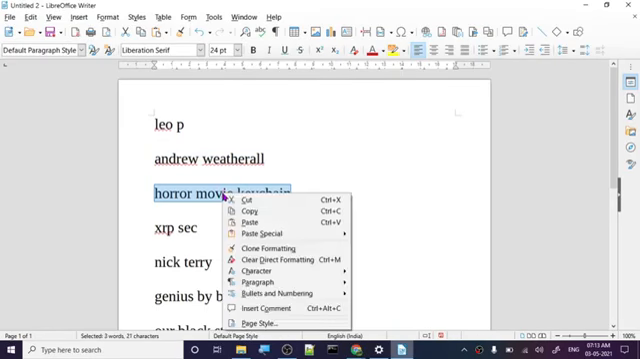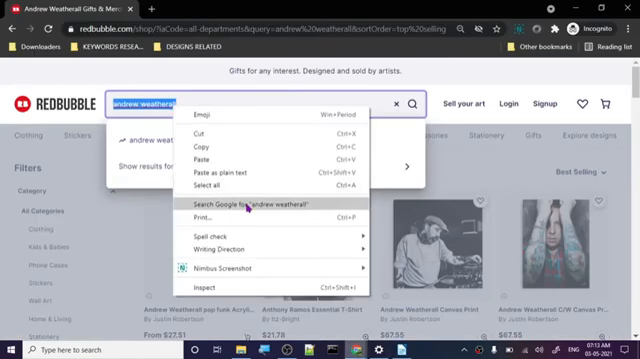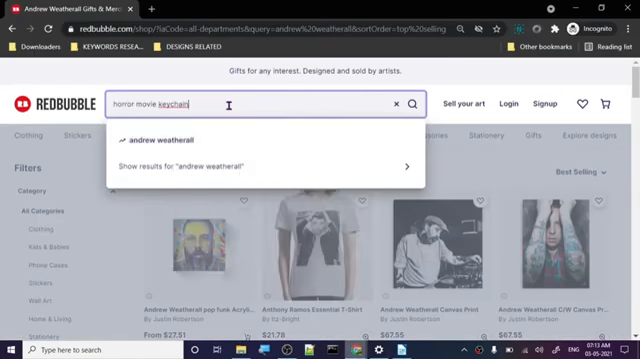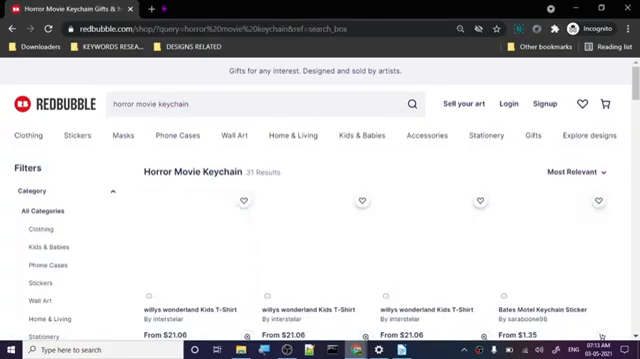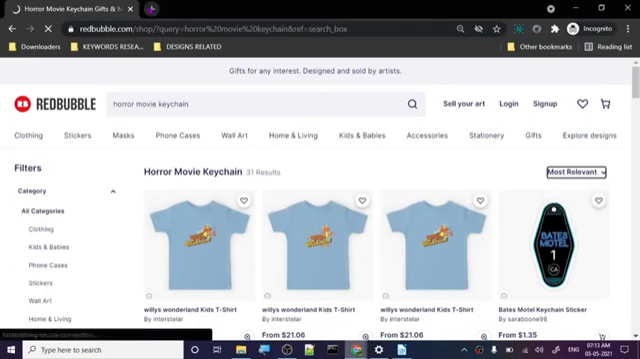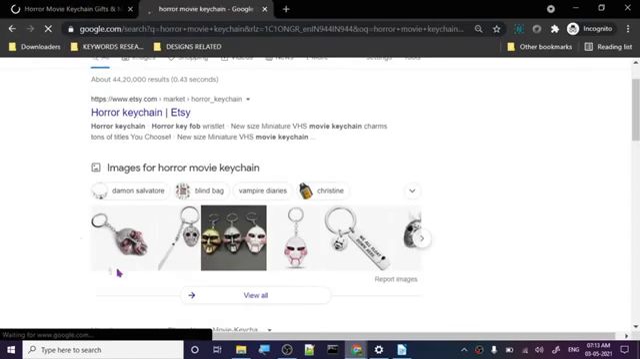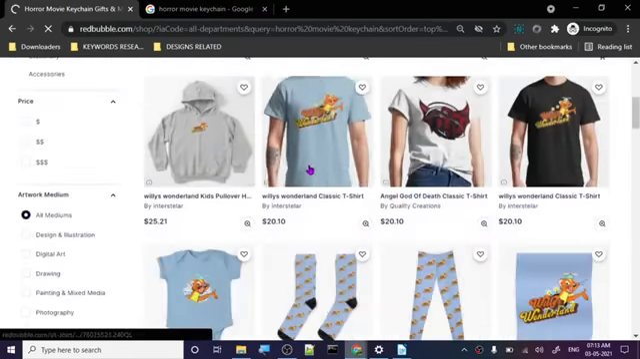Horror movie keychain. Okay, kind of a weird keyword. Let's see. Loading. Okay, horror movie keychain. Let's search for best selling. So the keychains are like this. It's not necessarily something I understand. I don't know why this keyword is on the Redbubble trend, but apparently some people are tagging this keyword.